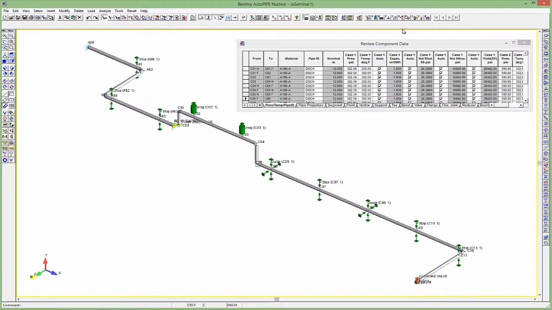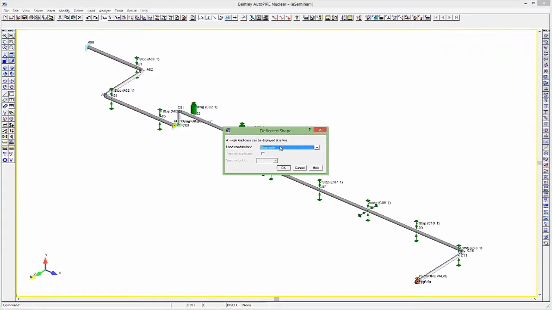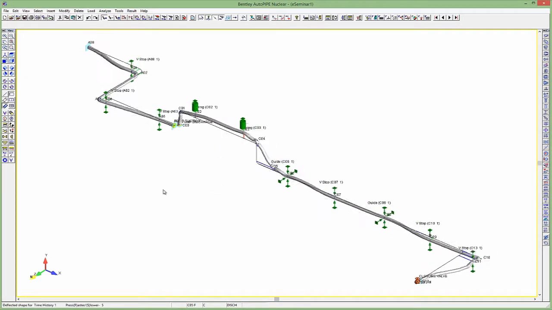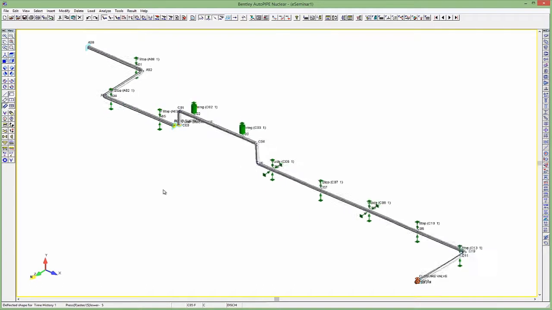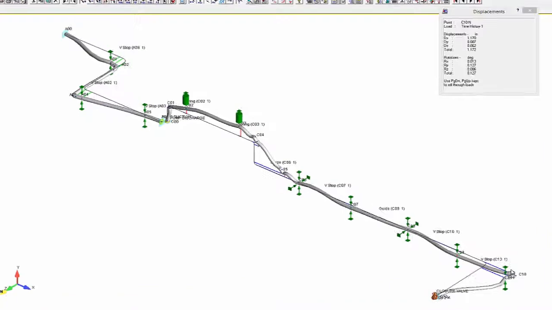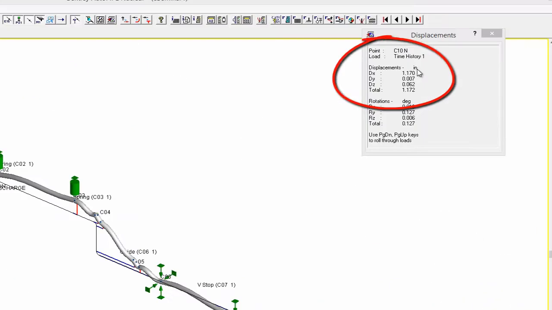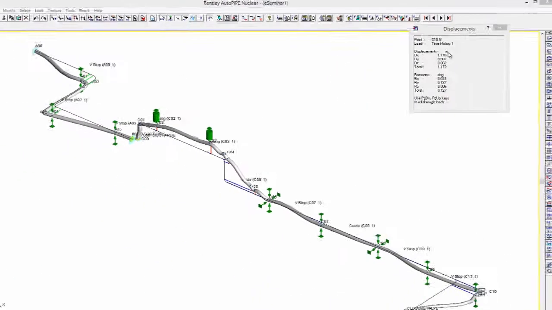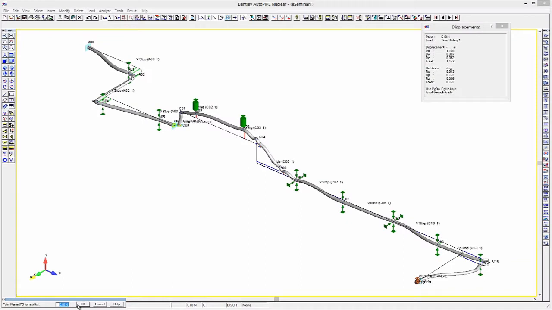We can review the displacements caused by the fluid transient by selecting the time history case. You will notice that the maximum displacement occurs at the end of the long pipe, where the force was the highest. Stopping the animation, we can read the value of 1.17 inches or 30 millimeters of X displacement at that point. There is no axial restraint on this pipe, so there is a potential that the force could cause failure of the pump discharge connection.